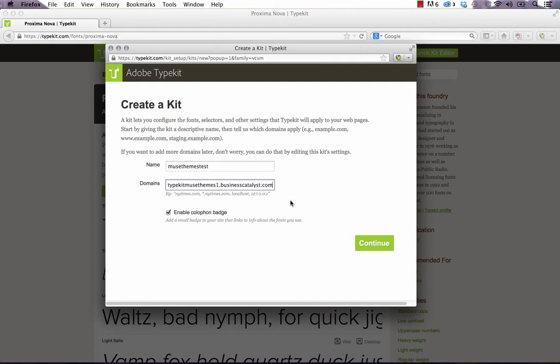1.businesscatalyst.com, and I'm going to just copy that so I don't forget it. There, Typekit MuseThemes1.businesscatalyst.com. Perfect. Now we click continue.